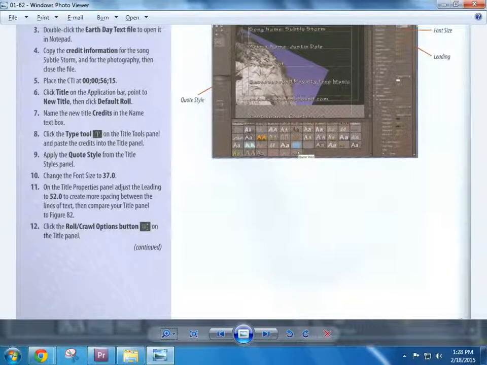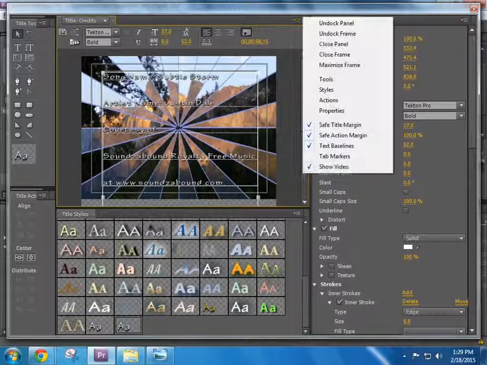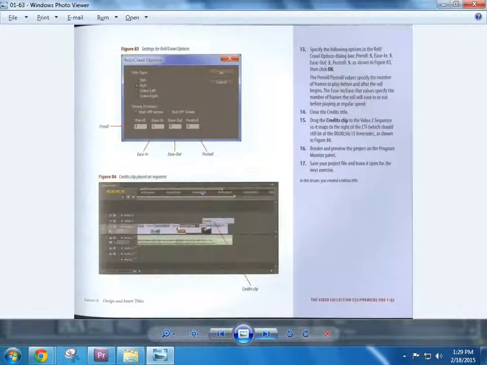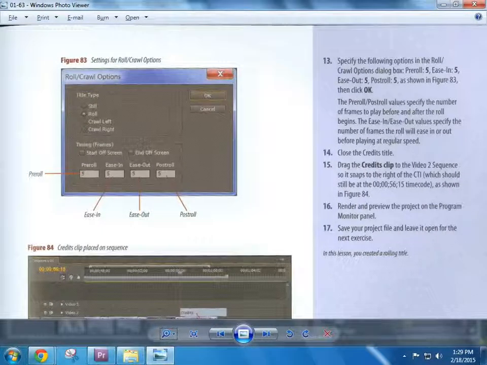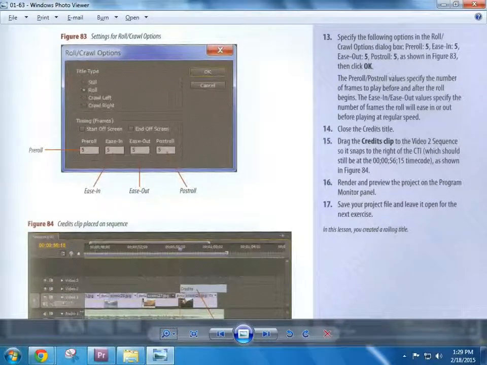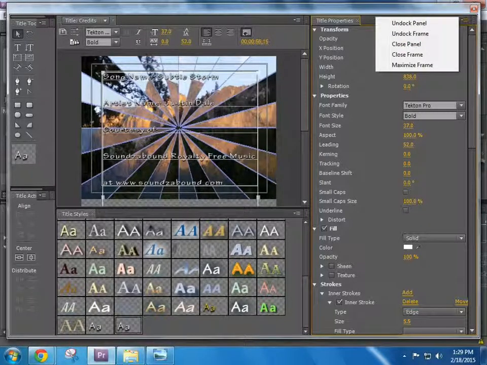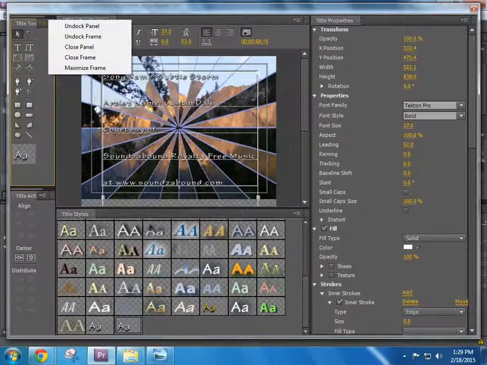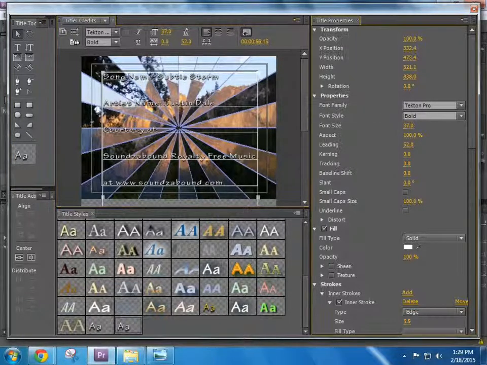We're going to go to the roll/crawl options button on the title panel, which is here, I believe. Hold on, let's see what they want us to do, because we're continuing to the next step here. We're going to specify the options on the roll: pre-roll 5, ease in. Alright, so this is going to be, I believe, in this guy. No. Where is that at? Title actions. Where's my thing for my rolling titles? No.